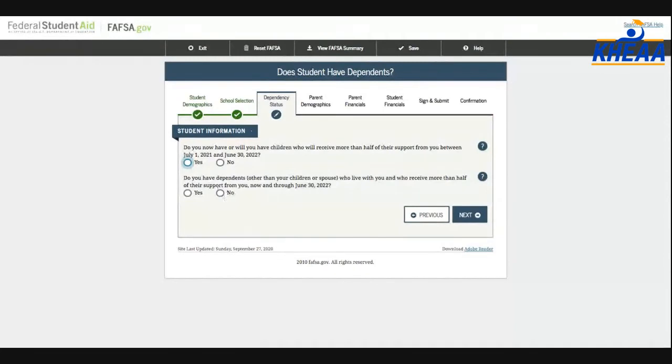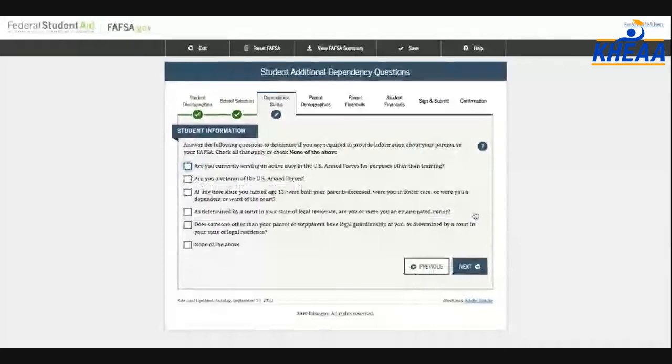So not children, but individuals who I provide more than half of their support for. In this case, let's say I'm a high school student, I'm about to graduate, I don't have children, I don't have dependents. I will select No and move forward. Next, we have a series of different circumstances that you need to read through. Read through each of these individual circumstances. If any of them pertain to you, you'll select that checkbox. If not, you'll select none of the above. So in this case, none of these actually pertain to this student whose FAFSA I'm working on. So I'm going to click none of the above and click Next.